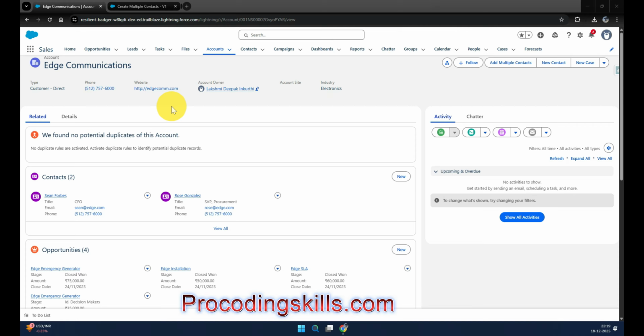So today we'll be seeing a simple flow that basically works as a custom action in the account detail page that's supposed to add multiple contacts in one go. So I'll show you the way the flow works and then I'll go into the details.